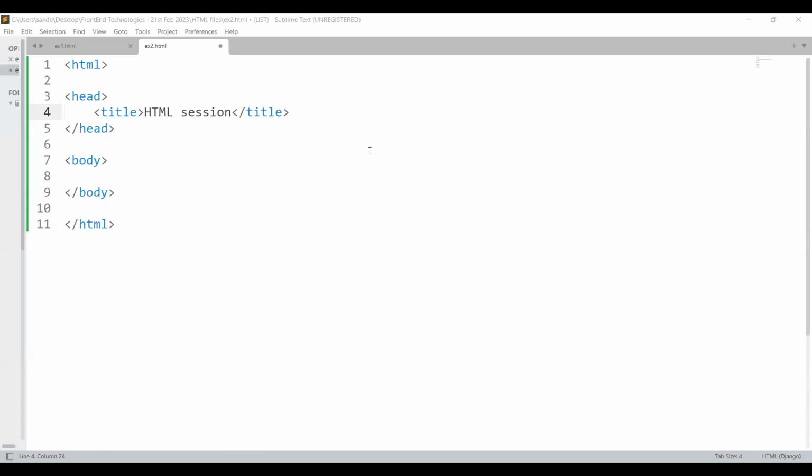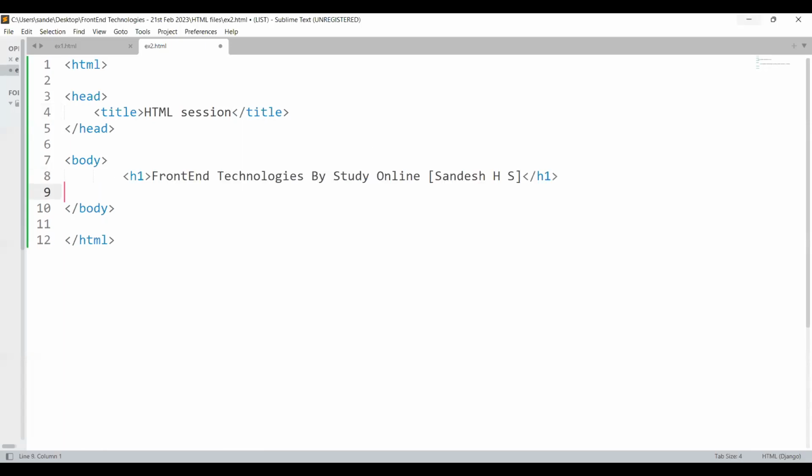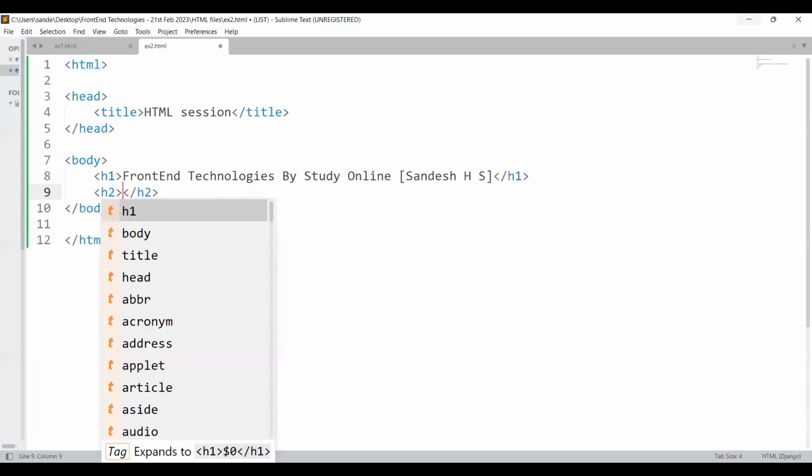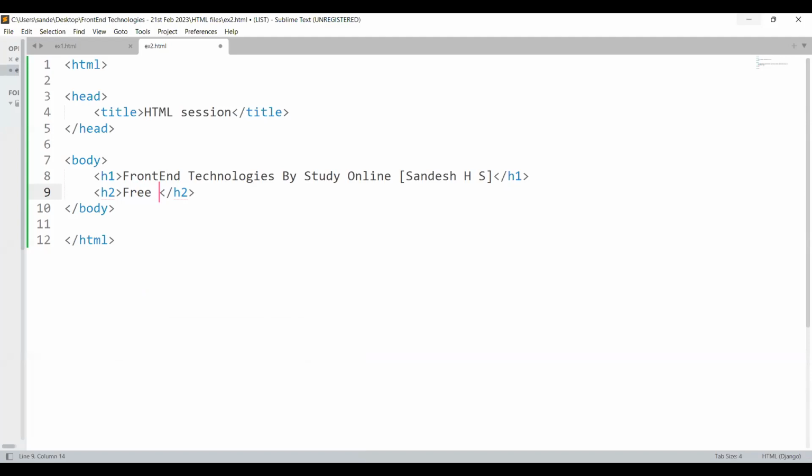Something I have to display on the console. Sir, what will you display, sir? Front-end technologies by Study Online, Sandesh HS. Next, what is this H2 tag? All those things I'll tell you guys. Don't worry. Free course. Dash. Whatever. Like this I have written.